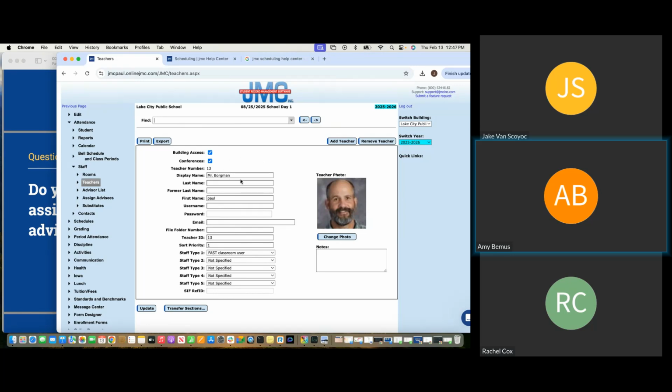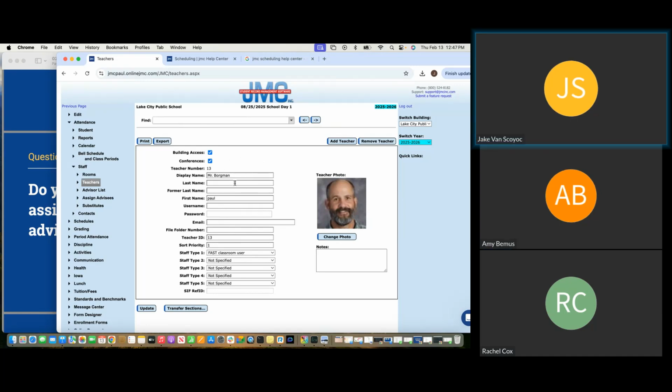So let's just say we're changing out. Mr. Borgman's retiring. So would your process then be, okay, we leave Mr. Borgman in, and when the new teacher comes in, we would overwrite Mr. Borgman's data with the new teacher? Or do you transfer sections, or how would you handle it?